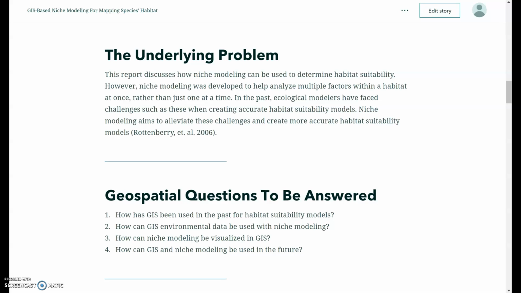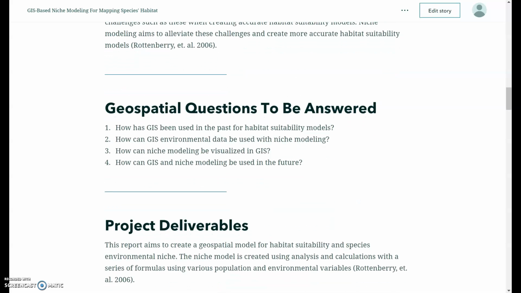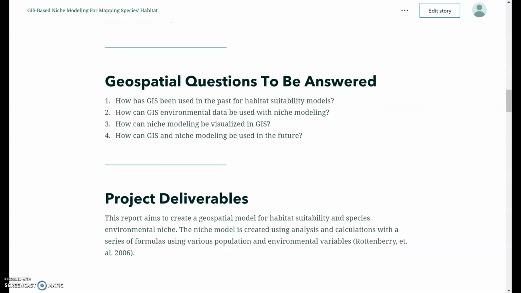So the underlying problem is that in the past, niche modeling was developed to help analyze multiple factors within a habitat all at once, rather than just one at a time. In the past, ecological modelers have faced challenges such as these when creating accurate habitat suitability models. So niche modeling aims to alleviate these challenges and create accurate habitat suitability models.